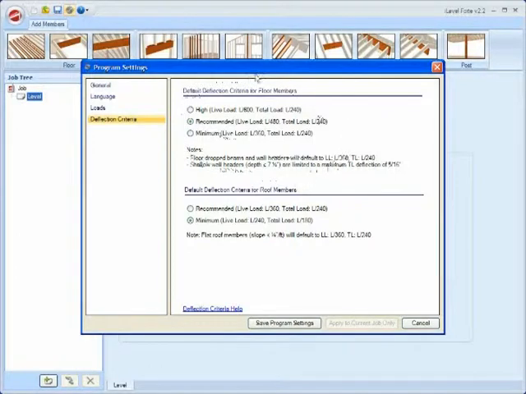Your deflection for your floor members is up in this upper section. You can also set your deflection for roof members down in this lower section here. And one note on flat roof members, that's anything with less than a quarter in 12 slope, will default to L over 360, so a little more stringent, and that's to prevent ponding.